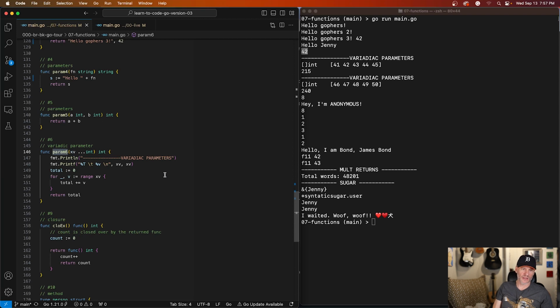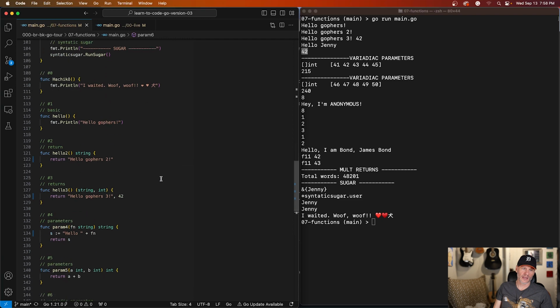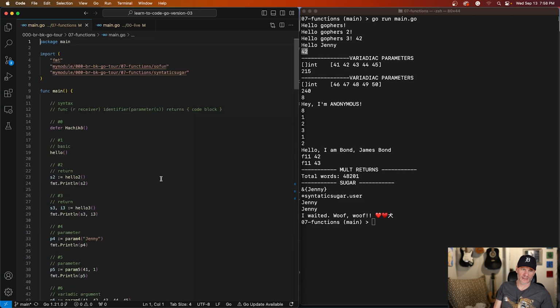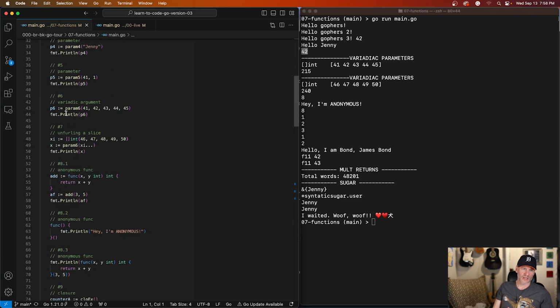And so I'm going to go up and look at how this is being called. So this is number 6. I'm going to come up here and then look at number 6. Let me bring that up. And so here's number 6, and we're calling this function, and we're just passing in 41, 42, 43, 44, 45. We could pass in as many arguments as we want because it's defined with a variadic parameter.